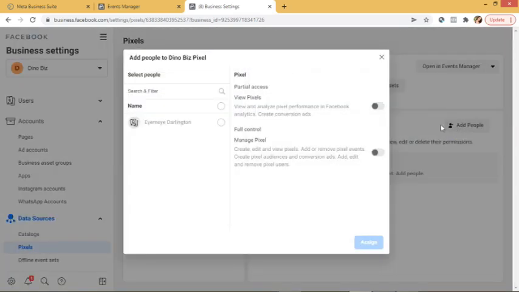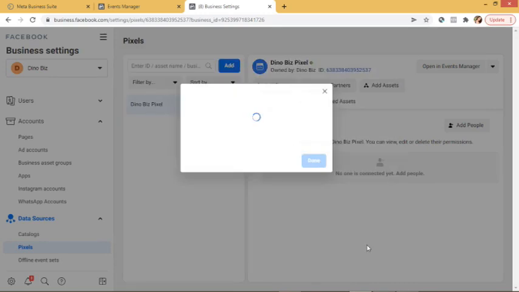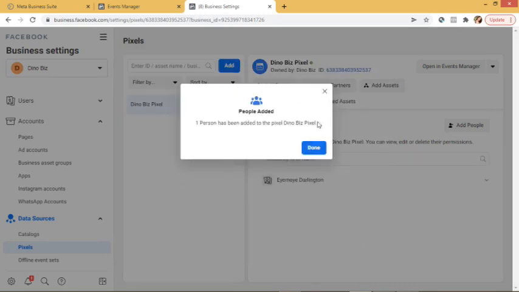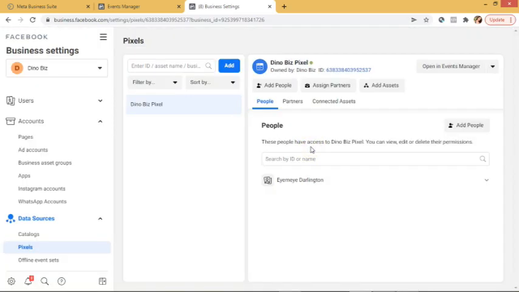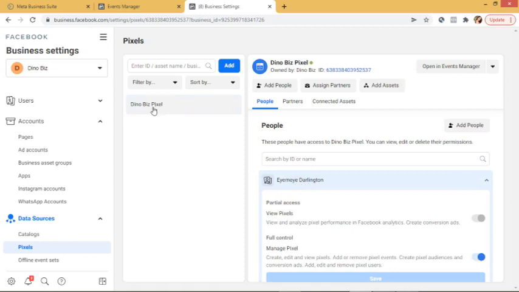Then you will see the name of the business account. Select it. Then we are going to give it full control here, and then assign. Then we click on done. Having done this, we now have this as one of the managers, as in the people that can manage this pixel, that have access to this pixel.